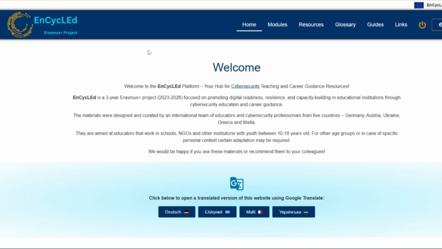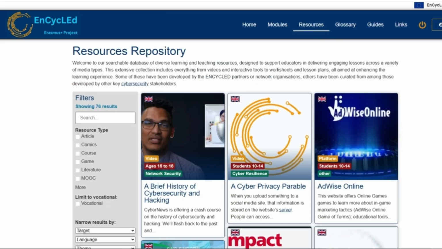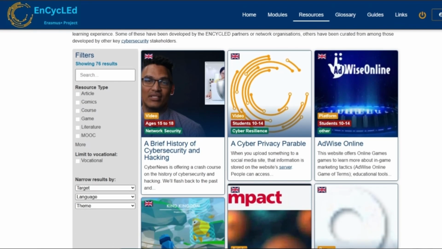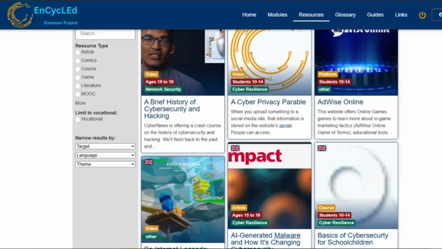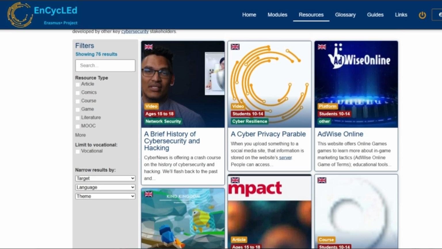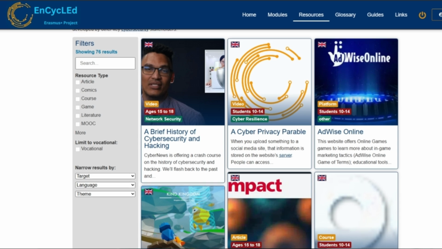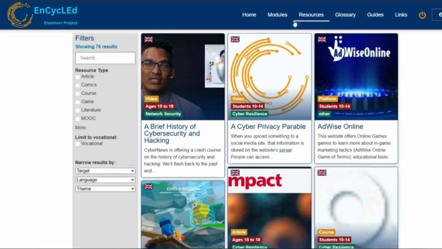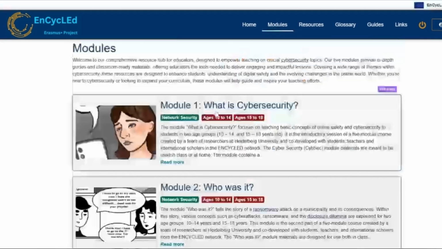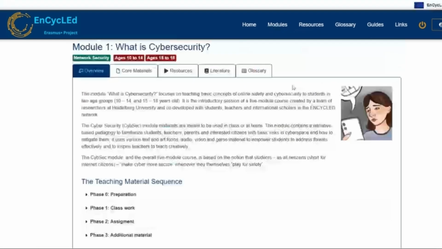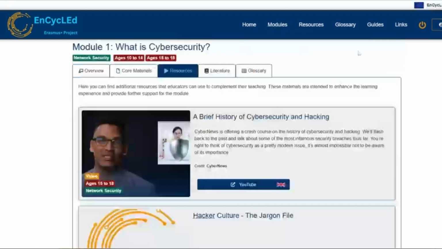Coming back once again to the EnCycLEd platform homepage, you can also go to the Resources section, and here you will be finding a searchable repository of different types of resources that have been curated by us. Some of these are connected directly to specific modules, and you would have seen them earlier in this part. Let me show you briefly. So for example, under module 1, resources, you find them here, but also you find them in the resources repository.